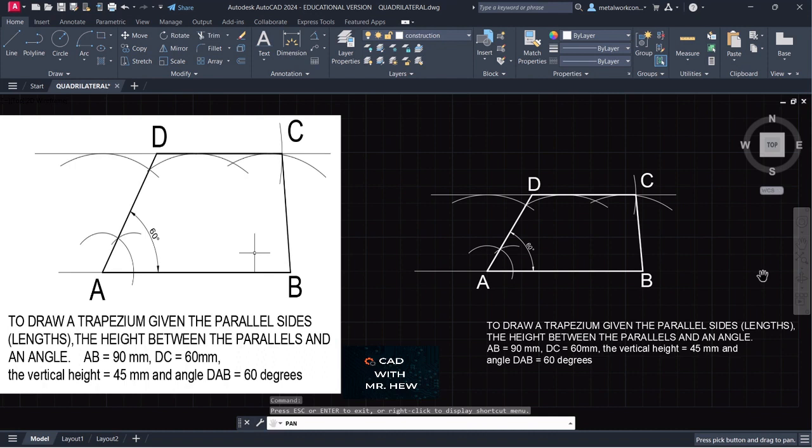In the next video, we'll be looking at the construction of circles, given definite conditions. So please join us in the next video.